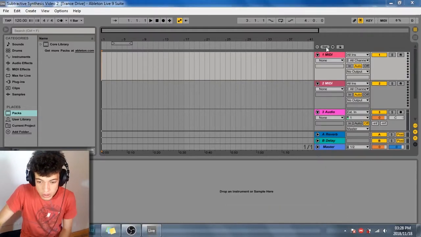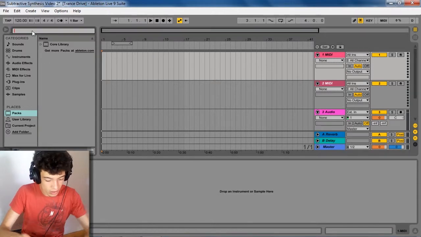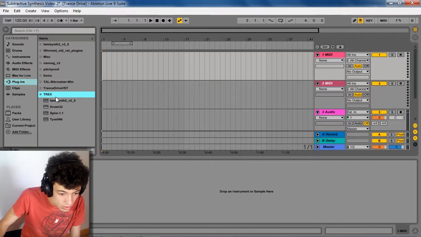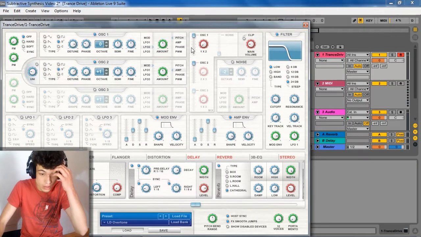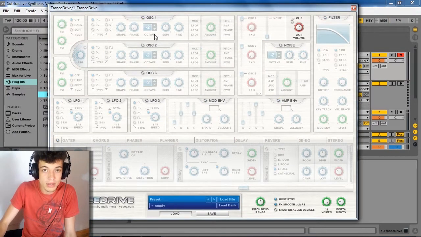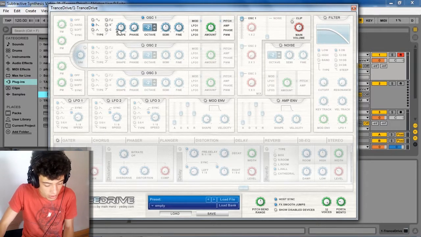So, I'm going to start out by making a new Trance Drive track. Let's go to plugins, Trance Drive, there we go. Yeah, so we're going to start off with a pluck sort of sound. So I'm going to make a new pluck sound. I want to make it kind of echoey, ambient. I'm going to have like a build-up vibe to the song. So yeah, let me get to creating that sound.